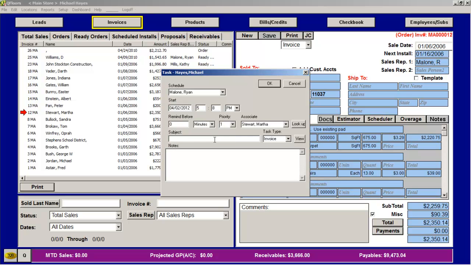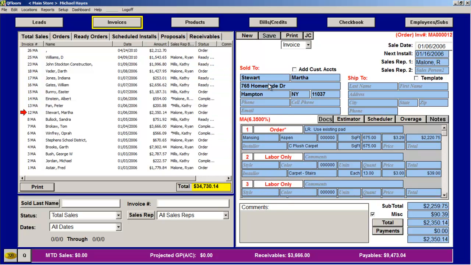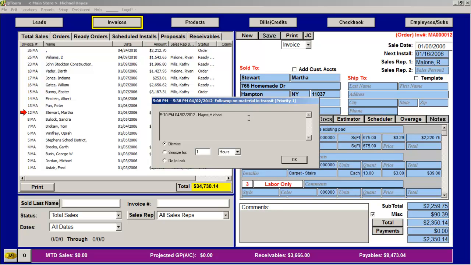Subject would be what the task actually is. Follow up on material in transit. Something like that. And then I'm going to just schedule this for myself so you can see it come up on my task list without me having to log in and out. And it already knows that this is an invoice, so that's the type of the task. If I push OK, you'll see that it's telling me that the task is starting right now.